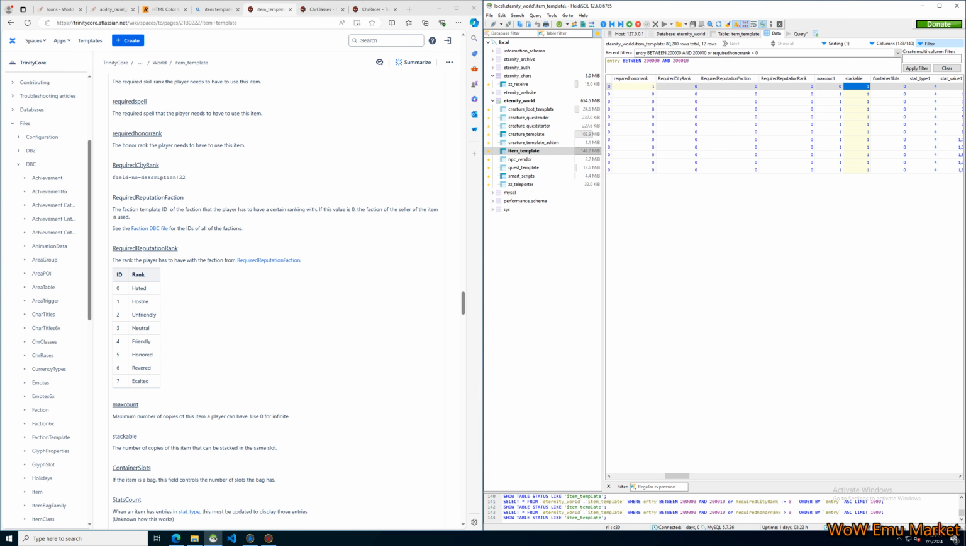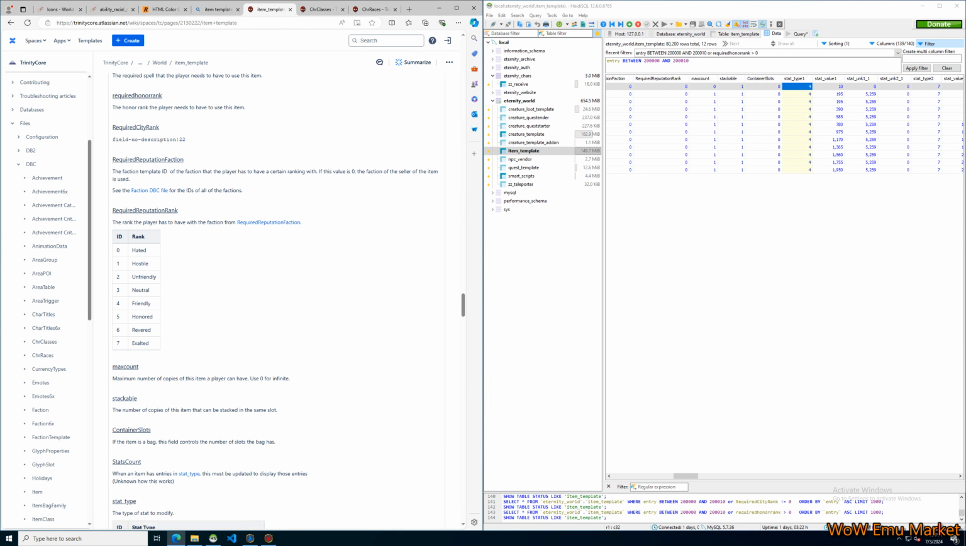Stackable is just how high the stack counts are. You can set this, I know you can get to 999. You can probably put it higher, but I don't think the client reads those values. Container slots is just for bags, so if you make a custom item that's just a bag, you can set this to whatever value. I don't know if you can go past 36. I think 36 is the max value.